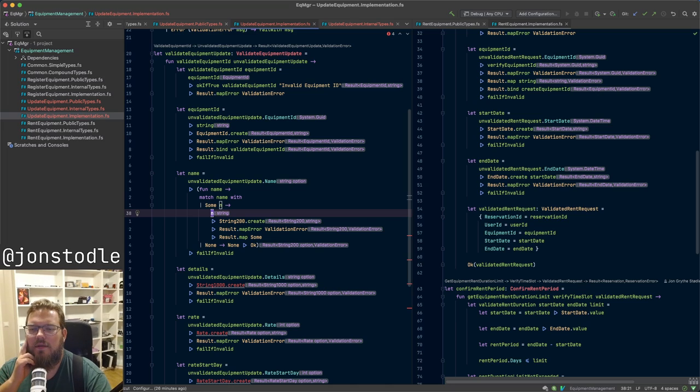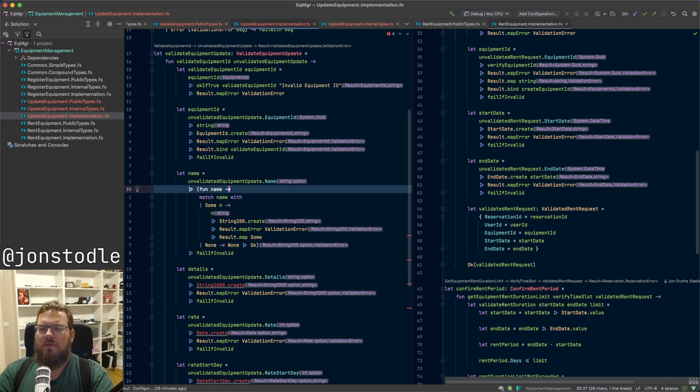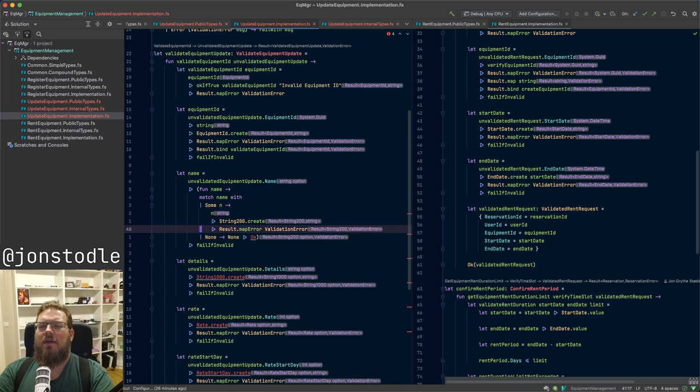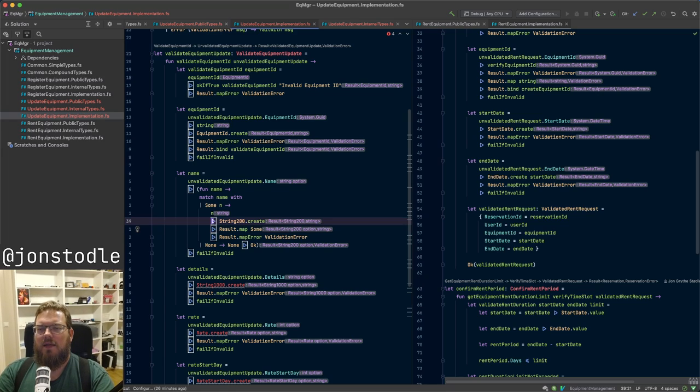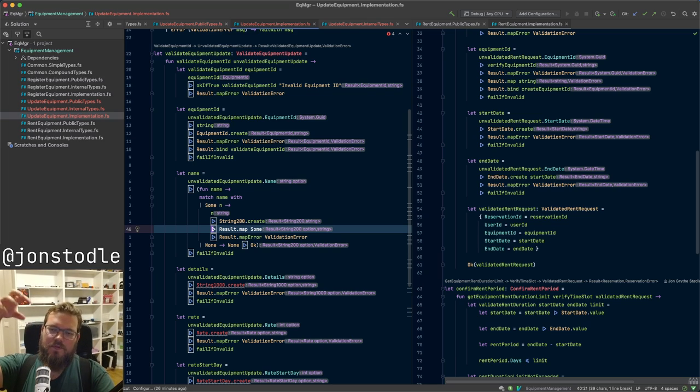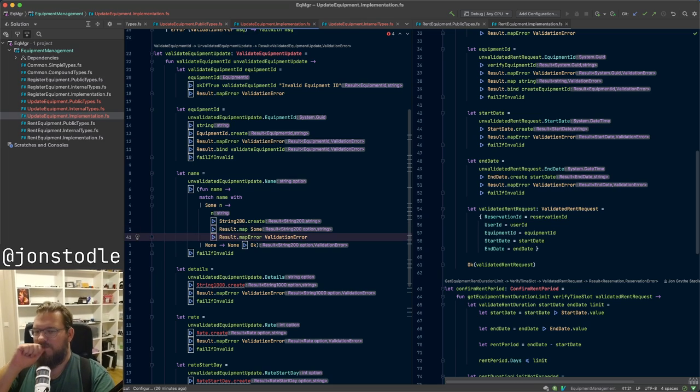Let's see if it can make sense of this, which is maybe the most important part. If name is some, right, so we receive name, we match it, and if it's some, we take the name, we try to create a string to 100, we map the error, as we always do, and actually, I want to swap these. Yes, that makes more sense in my head. And if it succeeds, we map it to a some. So we take the inner value of the result and wrap it in a some. Yeah. So we get a string to 100 option. If it fails, we map the error string to a validation error. Right. And if it's none, we just return the other one. Yeah. Okay. This actually makes sense.